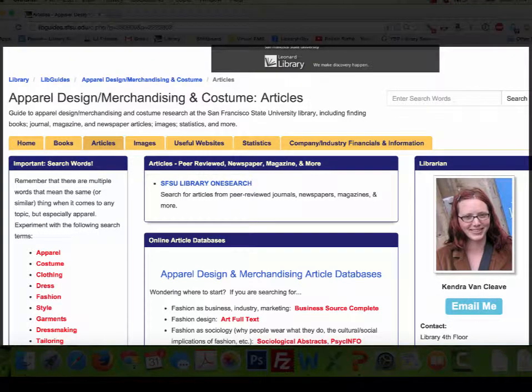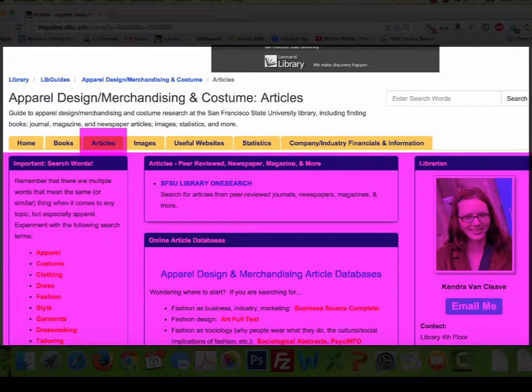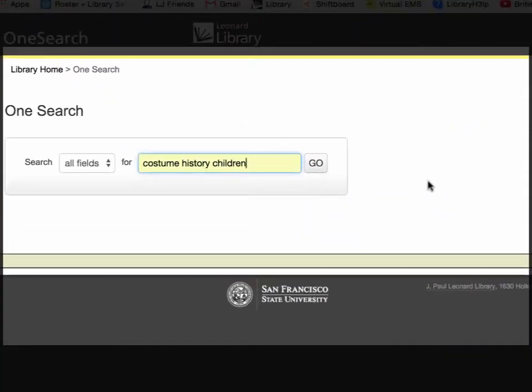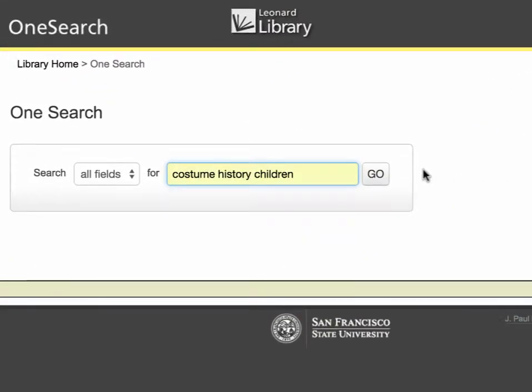Back on the Apparel Design, Merchandising, and Costume Research Guide, you will find a tab for locating articles. As I mentioned before, articles are a useful tool for historical costume research. You're just more likely to find more information in books. You may remember from your GWAR course, ADM 360, that you can use the Library OneSearch to search for articles. And here you can try the same kinds of searching that we were doing for books.